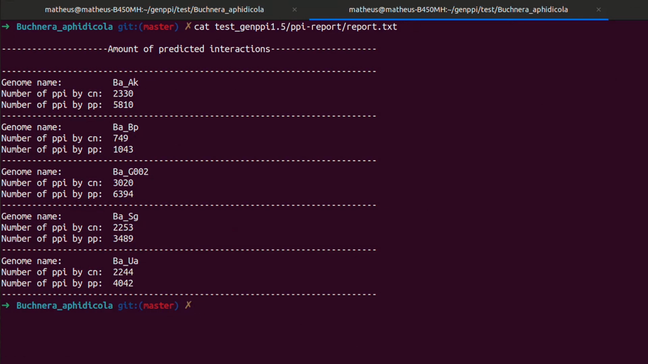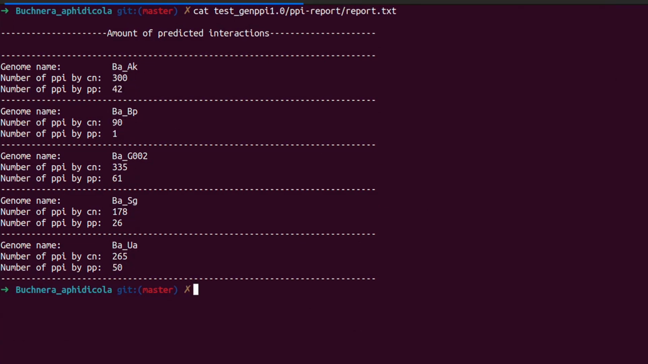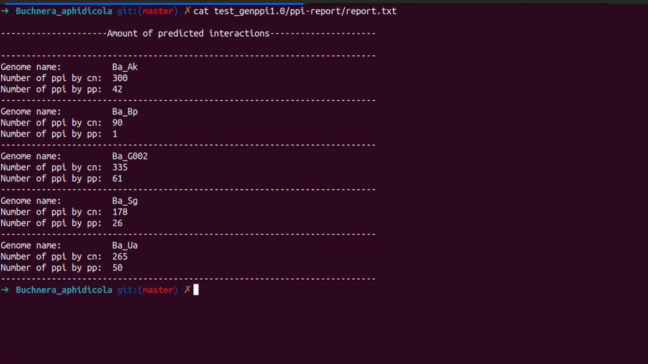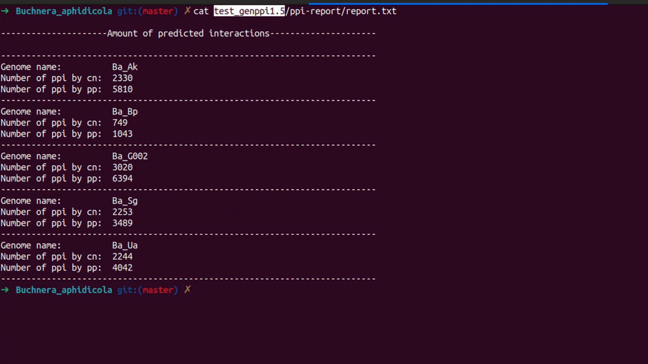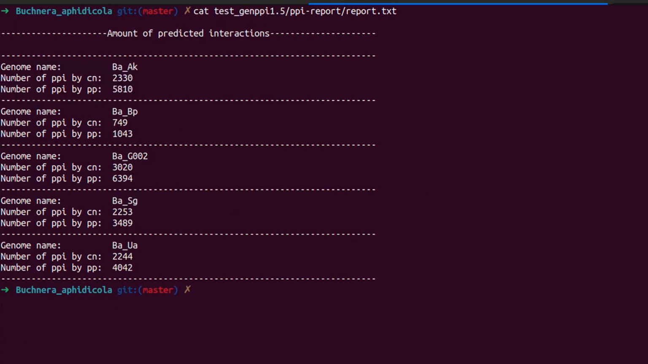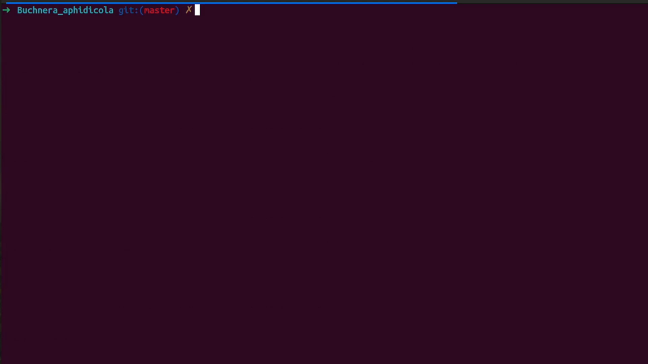Checking the results and comparing with the first version, we were able to notice that it is managing to identify much more PPI, both CN and PP. Taking bot_ak as an example, we had 300 PPI by CN and 42 PPI by PP. Now in version 1.5 without machine learning we get 2,330 PPI by CN and 5,810 PPI by PP.